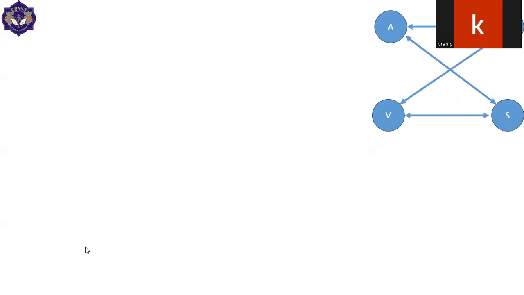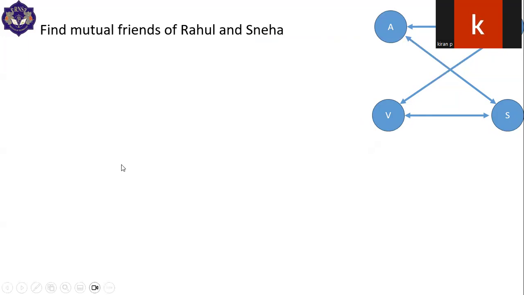So let us try to understand one more: finding out mutual friends of Rahul and Sneha. You can just observe the diagram. Rahul is connected with Anita and Vikram. Similarly, Sneha is also connected with Anita and Vikram, right? So this is the connectivity. So if that is the case, how do I do it?